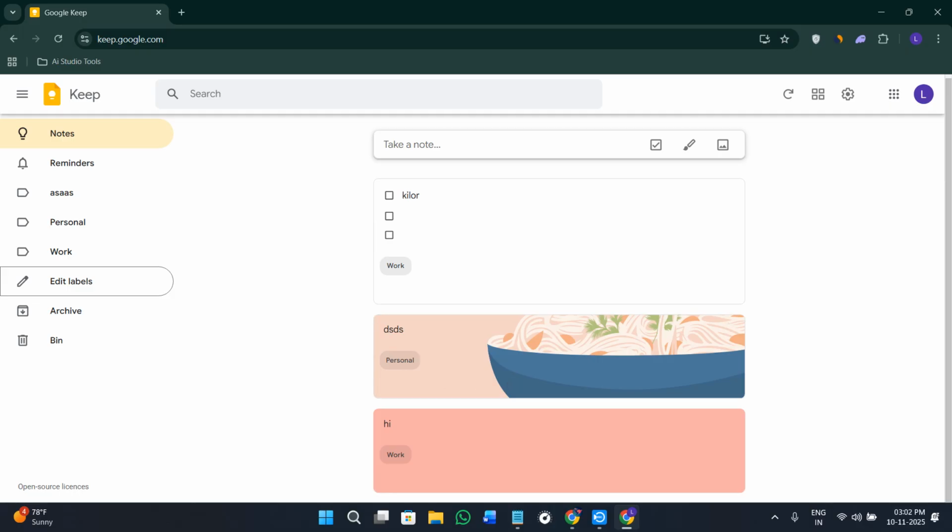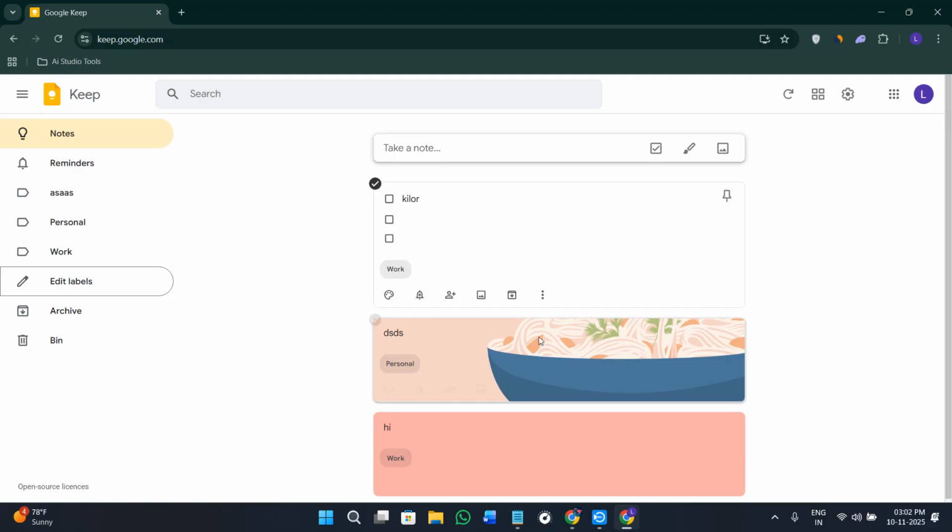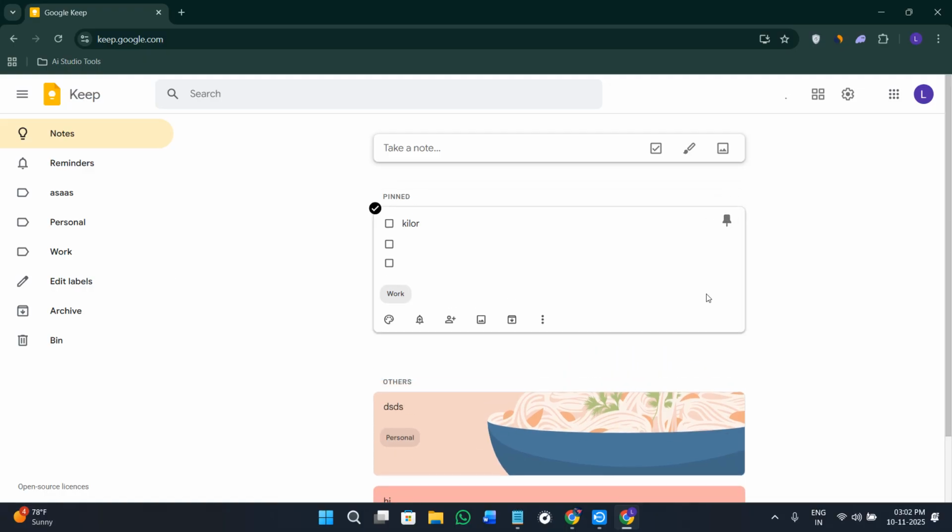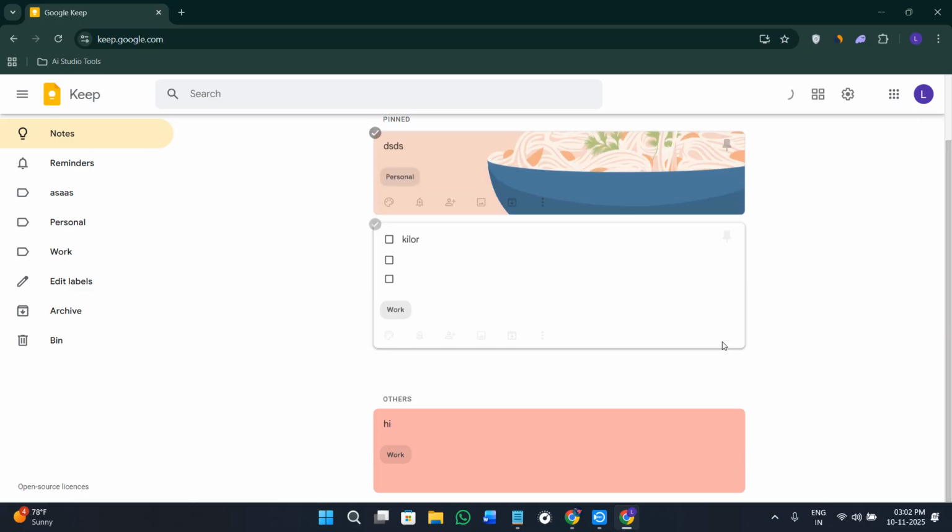In the second tip, you can just simply use the pinned notes for the priorities. Now here you are going to see a pin icon on the task that you have selected. So you can not only pin the task over here, but you can also pin the entire board. So you can click on the pin icon and your note will be pinned over here.